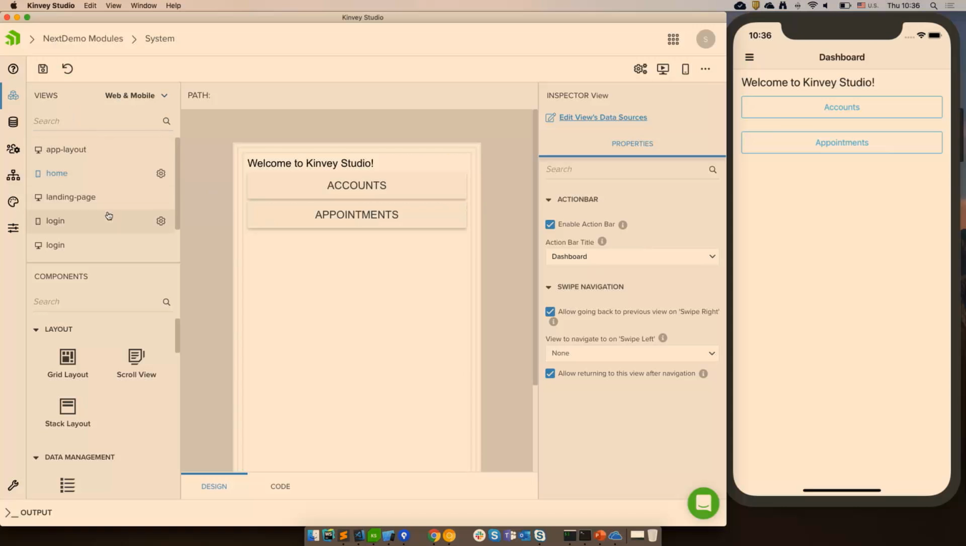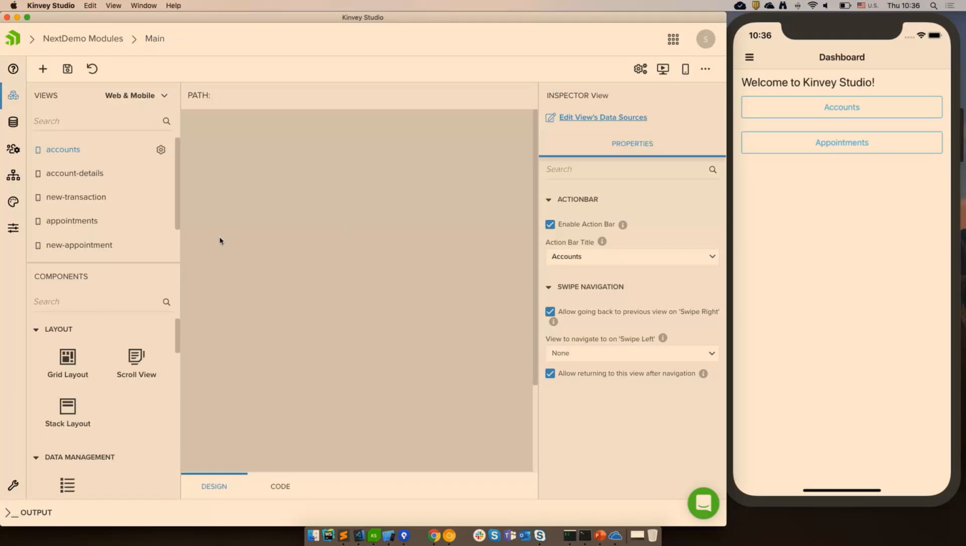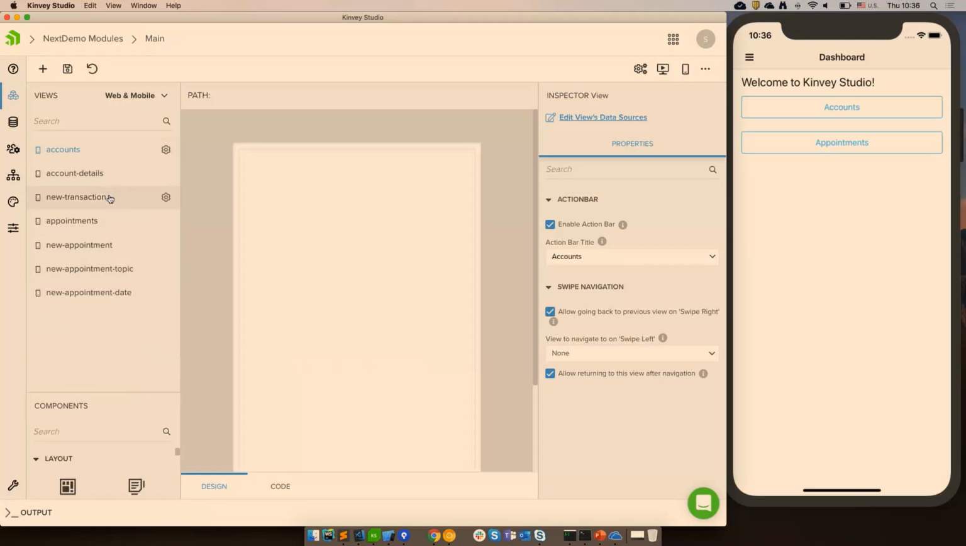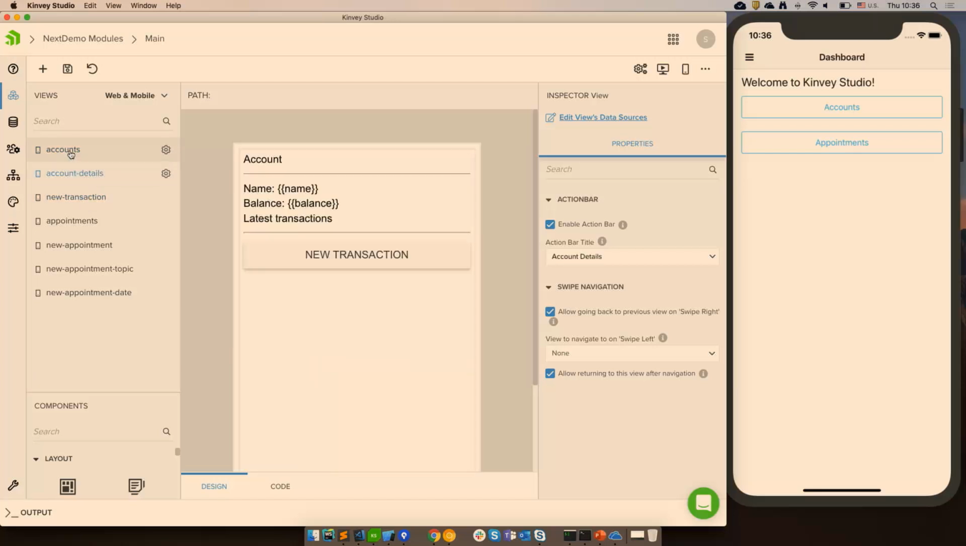In the system model, I see some predefined views like the app layout, landing page, login page for web and mobile, etc. And if I go back to the main module, I will see the views that I have already created. Most of them are empty or not completed, and I'm going to complete them in the session.